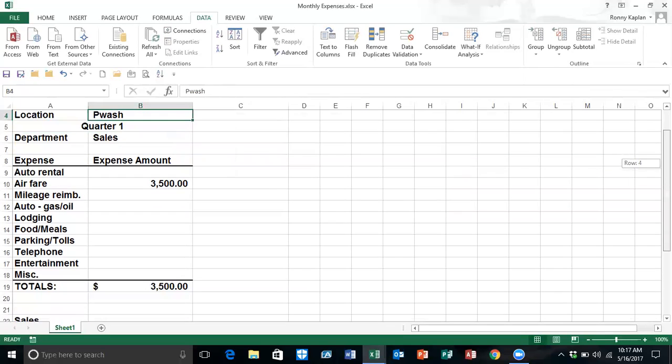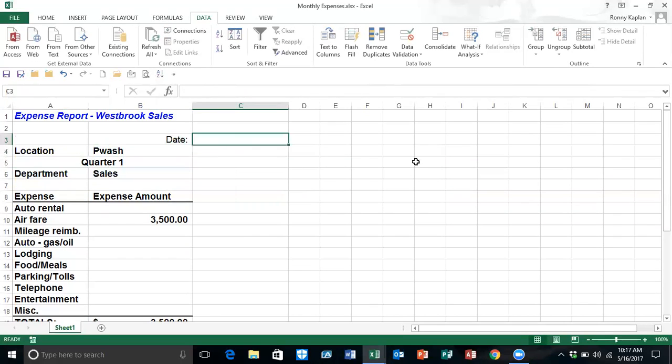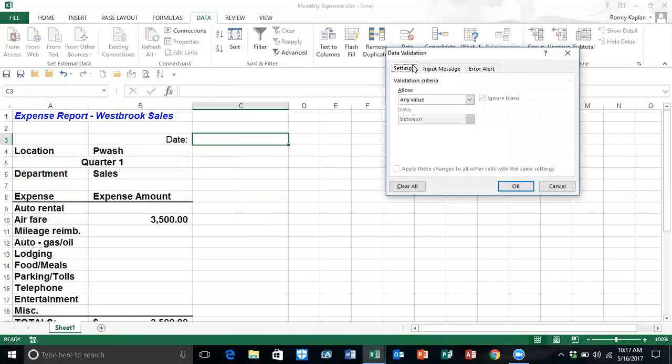And the last one I want to talk about is date. You might want the date to make sure that people aren't backdating things. You want to make sure that the date is a current date when they're filling this in. So you could say under data validation, instead of any value, you could say date, and you could say greater than or equal to, and maybe the start date for now would be the current year. So you could say 1/1/17.